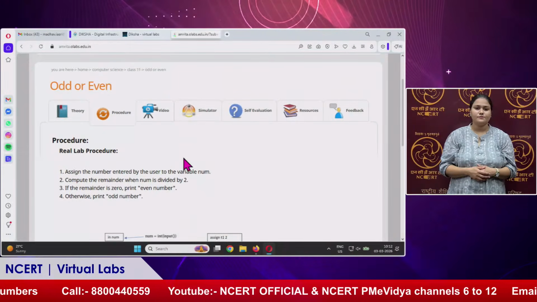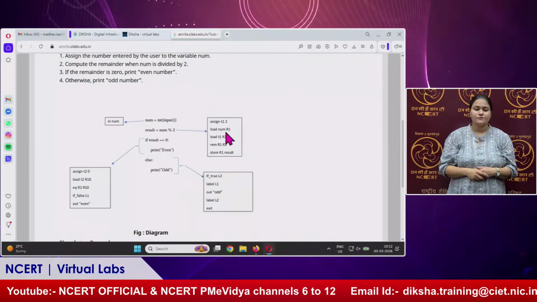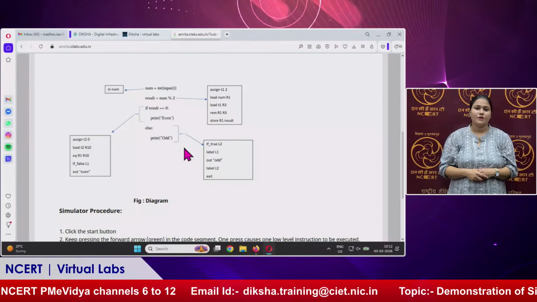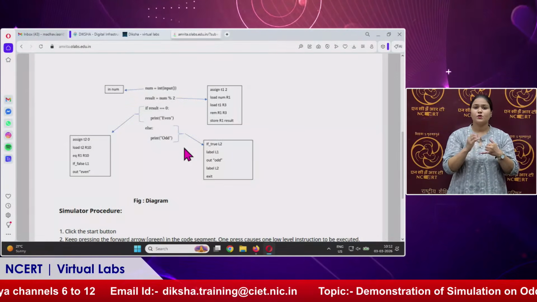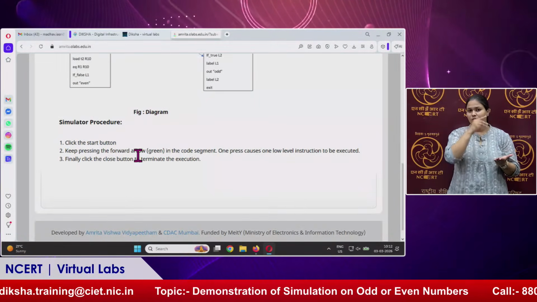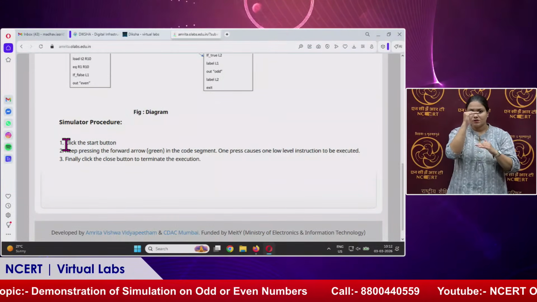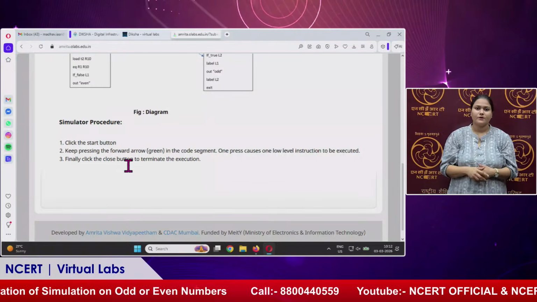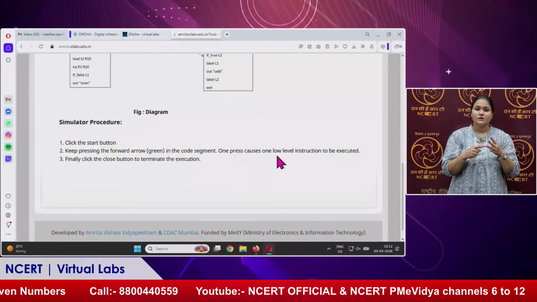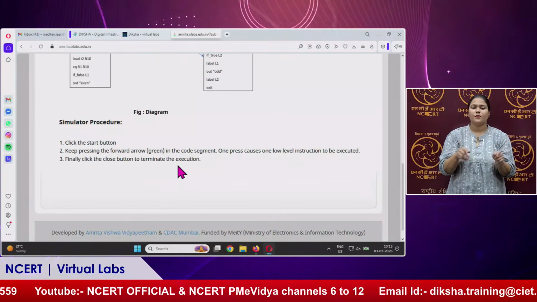After that, there is a video. The procedure also helps us understand how to perform the simulation, and we can learn the same from the video. This code is actually source code in computer language, in a binary form. Here it is also explaining what you are going to do in the simulation. Steps are given: click the start button, keep pressing the forward arrow highlighted green in the code segment. One press causes one low-level instruction to be executed. Finally, click the close button to terminate the execution.